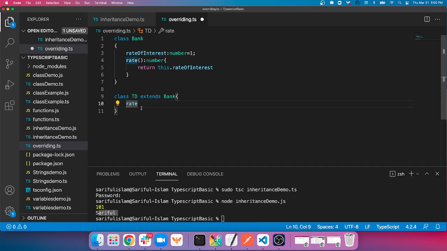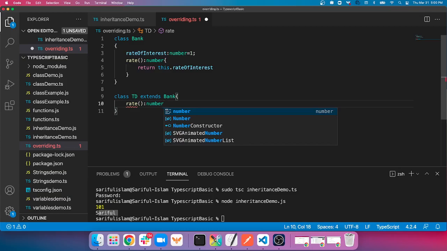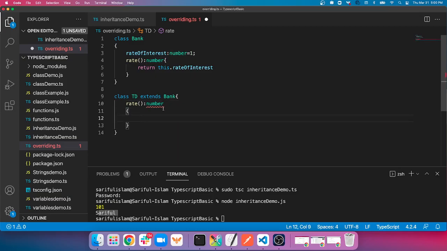So the name of the method would be the same, and the return type would be the same, like the signature of the method, which you can't change. This is the body, and this time I'm going to make a change. Let's say return 2.5, meaning 2.5%. You can see both classes have the same method, but the parent class returns 1%, and the child class's same method returns a different value. The only difference between these two methods is the body implementation.